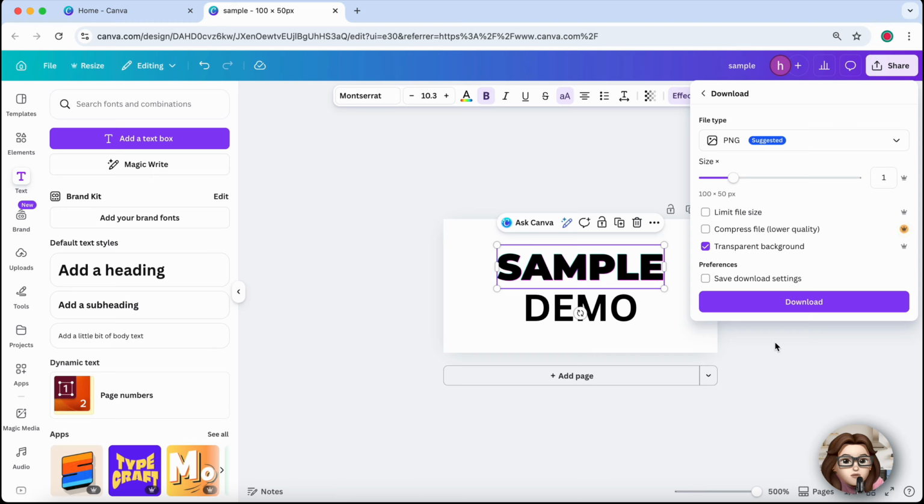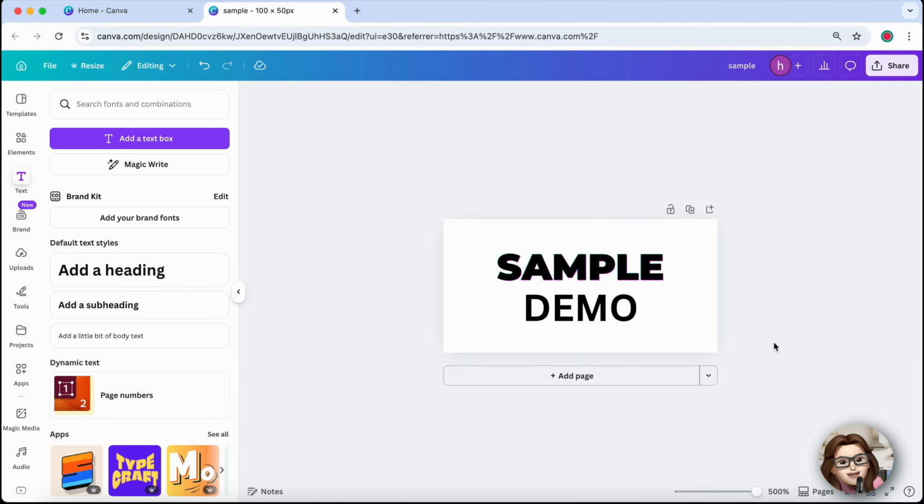Finally, open Cricut Design Space. Upload the PNG file and prepare it for cutting on your Cricut machine.